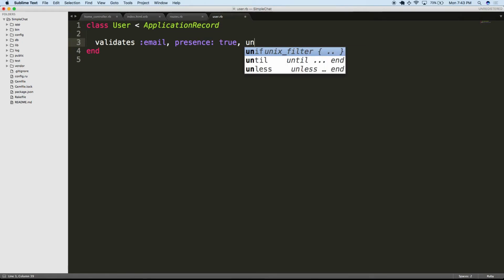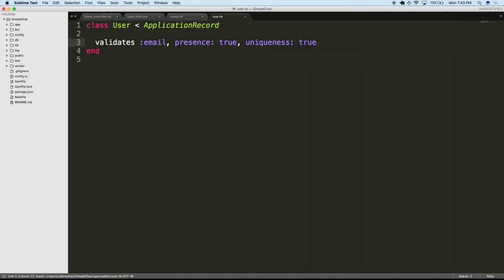In this case, we actually want email to be unique. We don't want you to create multiple accounts with the same email. So we're going to say uniqueness true. And we could do that also as an index, but we'll do it as a Rails validation, just sticking with the Rails format. That's great, right? So we have our validation.